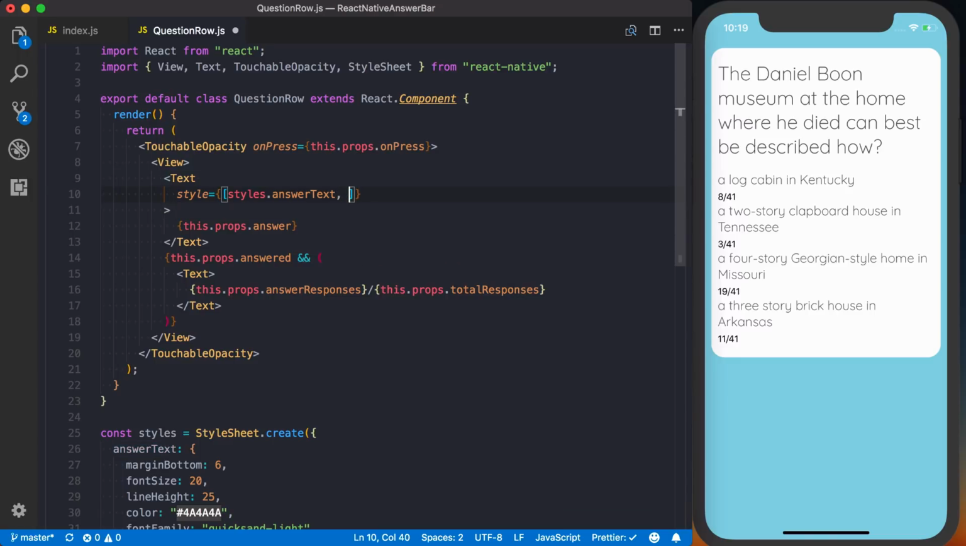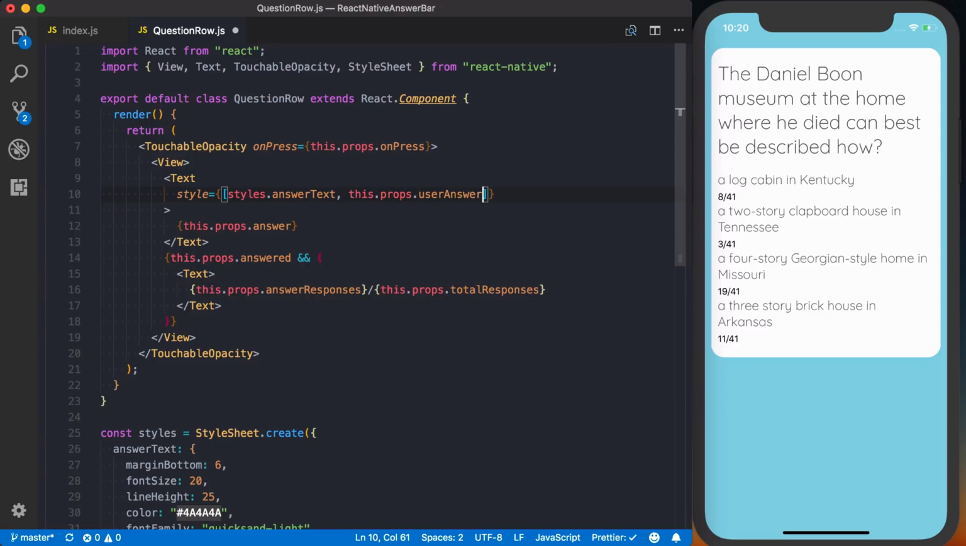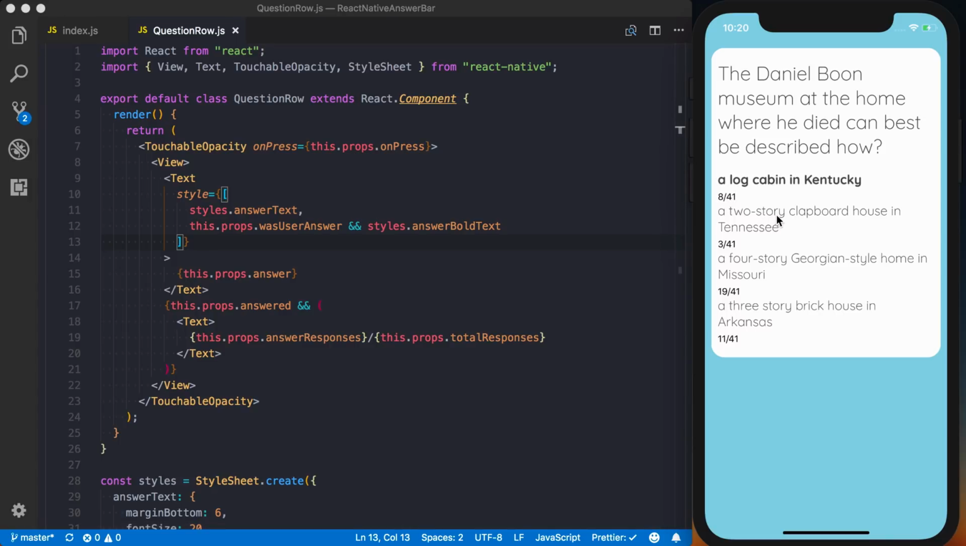Okay, so what's going to happen here, as a second part of our array, we can say this.props.userAnswer. Remember, this is going to be wasUserAnswer. So this is just a Boolean deciding whether this was the user's answer or not. And if that was the case, then we'll go ahead and also apply styles.answerBoldText. We'll save this. And now when we tap a button, you can see we've got the bold item for whichever row the user is tapping.